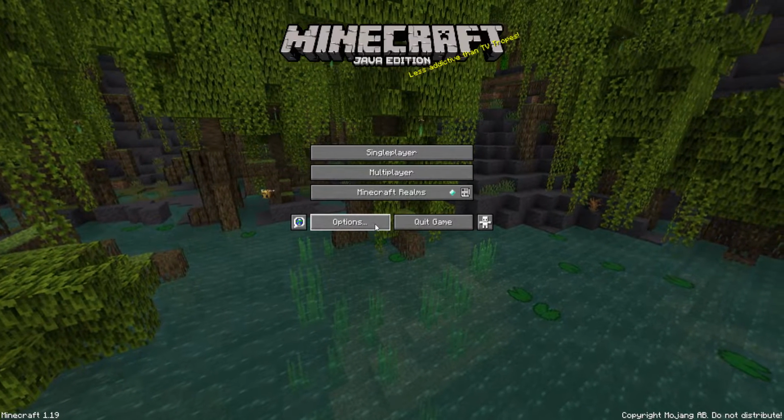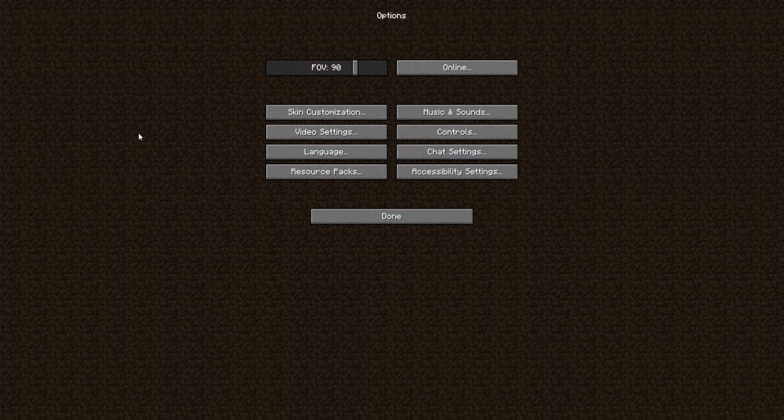Now let's go to options. Here you can see FOV. That is your field of view. And you won't be able to see the difference of that until you're actually in a Minecraft world.